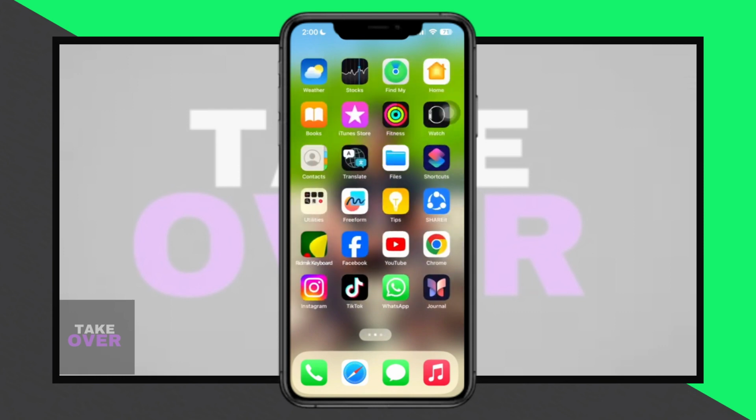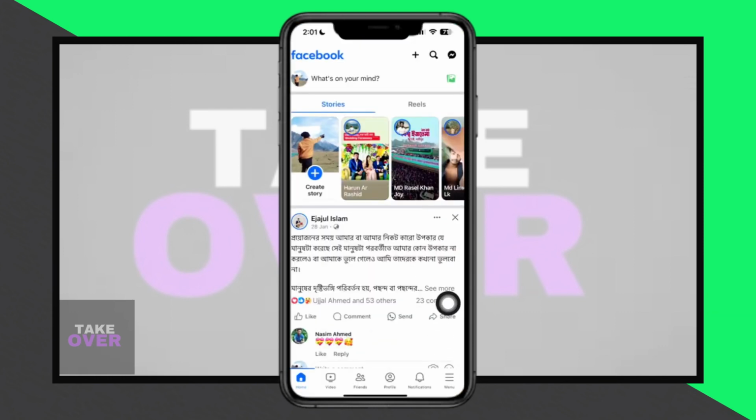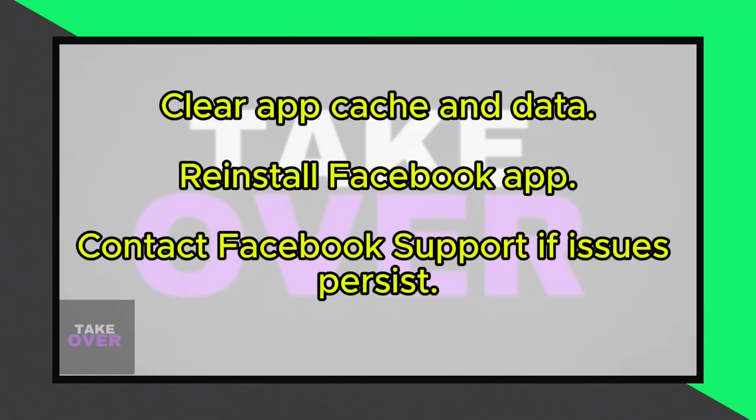Try uninstalling and then reinstalling the Facebook app. This can often resolve any underlying issues or corrupted files.